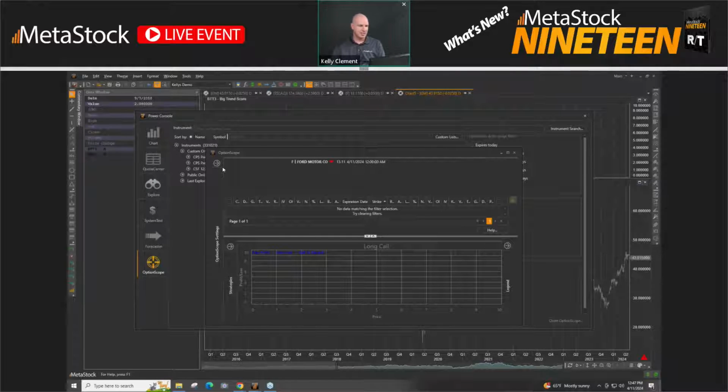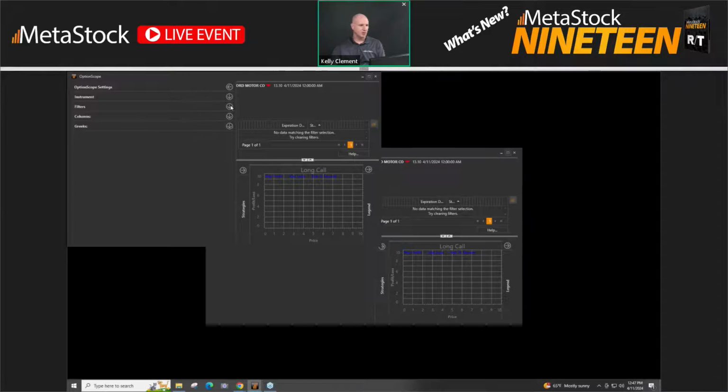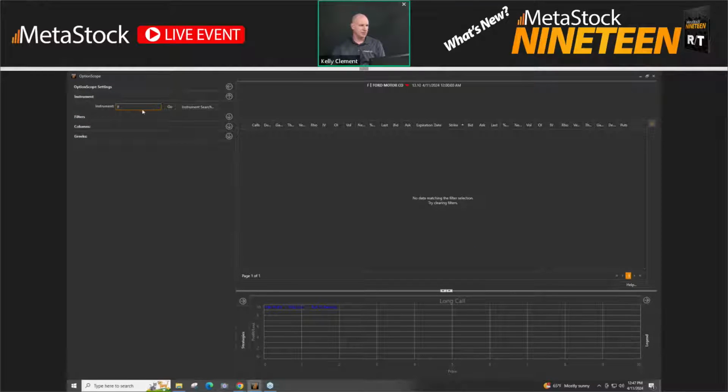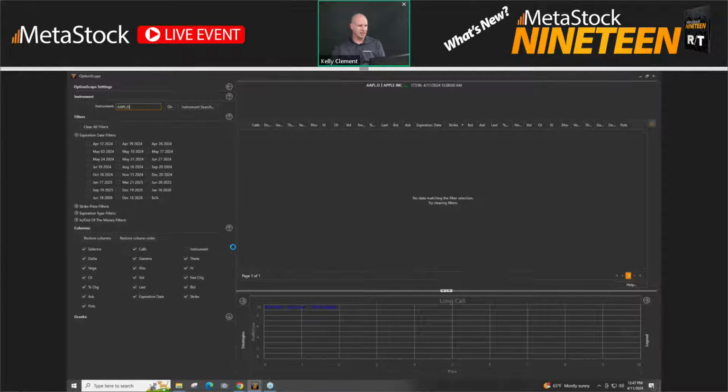Oh, well, let's change that symbol. Let's open this up. We'll go to instrument and open up Apple. Okay, so you can see the same thing. All the filters and everything are easier to get to. It's not as clunky. It docks until you tell it to go away.